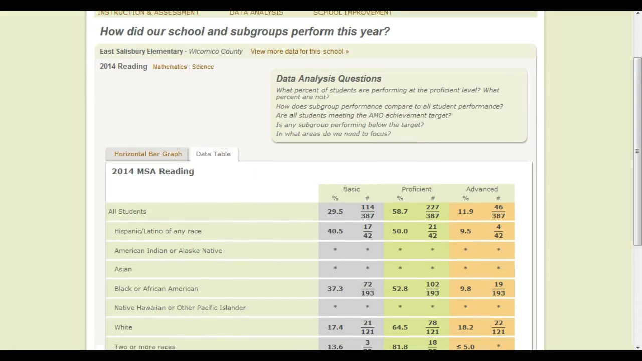And then here are some questions that you want to answer. Now, you don't need to write these questions down in terms of submitting it, but they can guide you in terms of analyzing the data in the chart. So this first question, what percent of students are performing at the proficient level? Easy to see. What percent are not? Another easy thing to see.